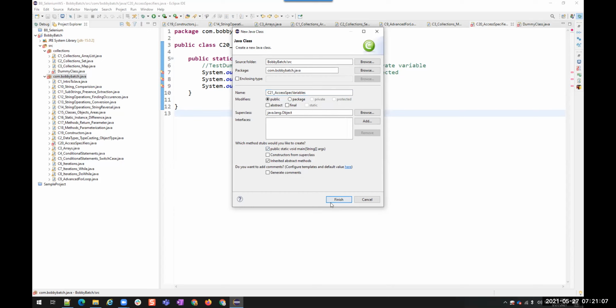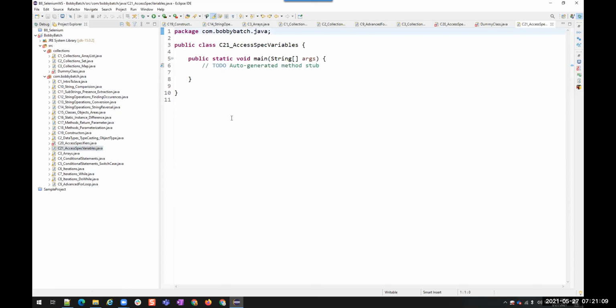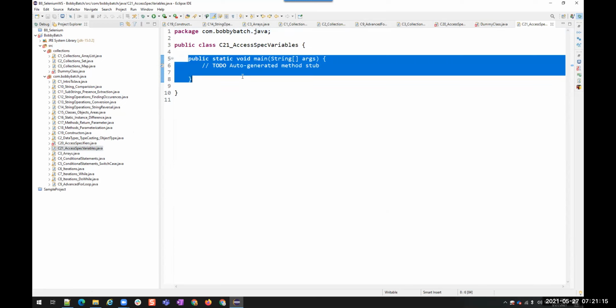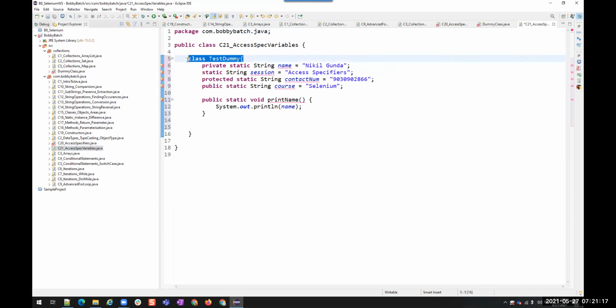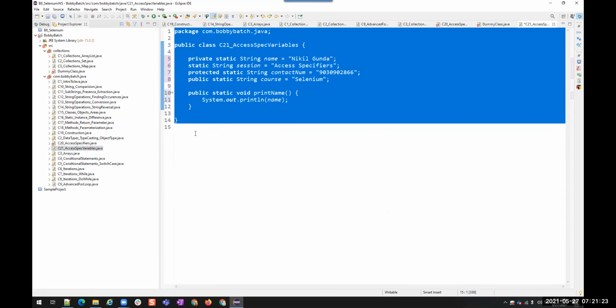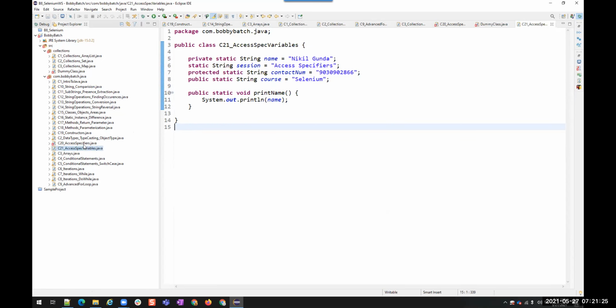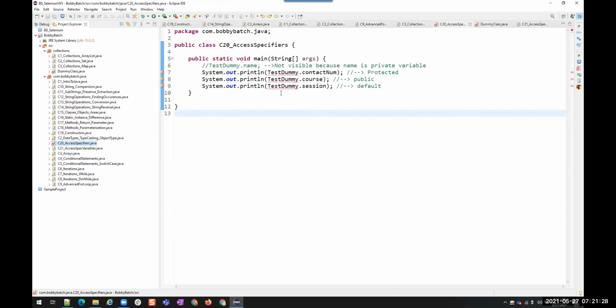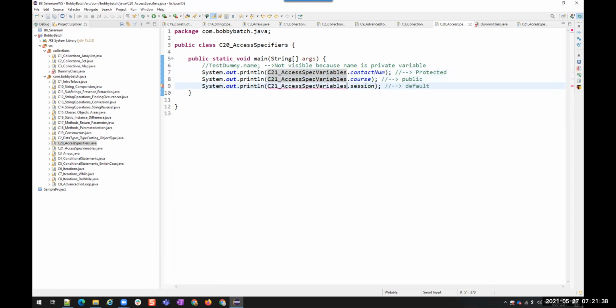Access spec variables. I'm just changing the name of it. These are the variables under access spec variables. In access specifiers, I have to change that class name. C21 access variables. Access spec variables. So here we will be able to access only these three. Still will not be accessible, because it is outside the class.